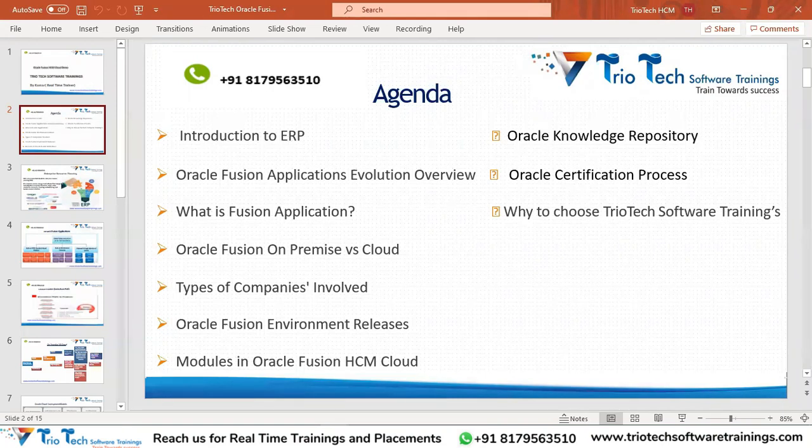And then we will conclude the session with why to choose TrioTech software trainings, like what benefit you are going to get compared to other institutes by enrolling with us. What are our offerings or the benefits we are going to provide? We will see here. So this is the agenda we planned for today's demo session.